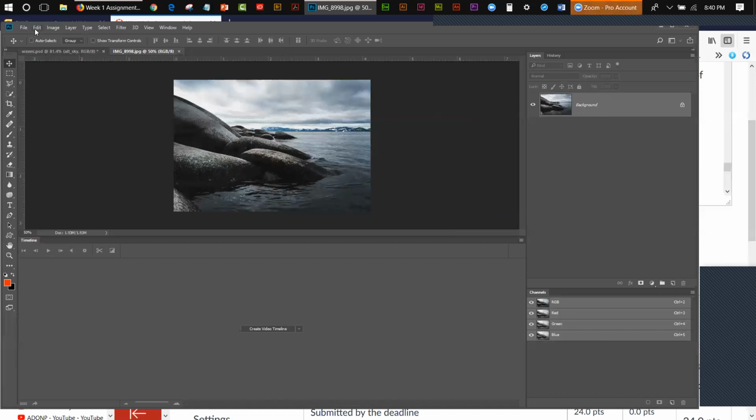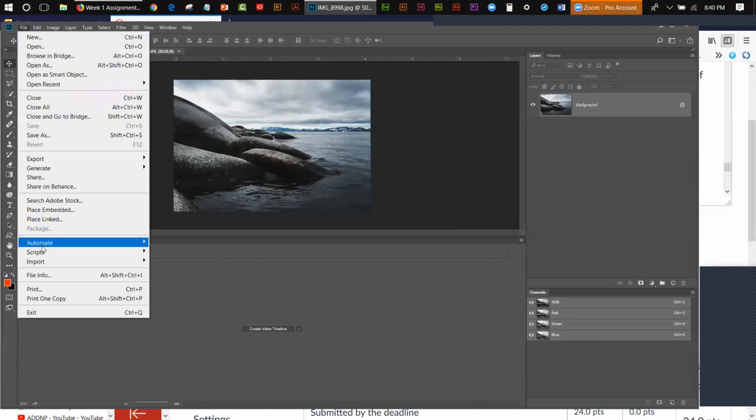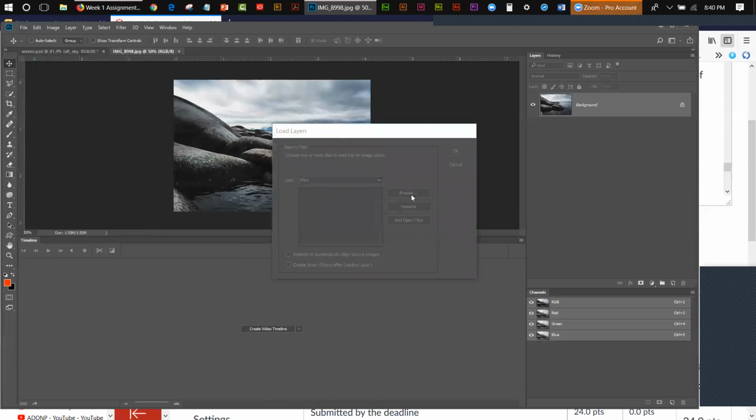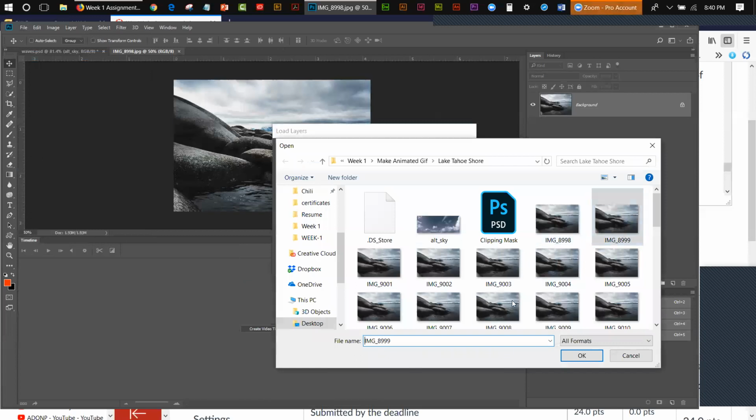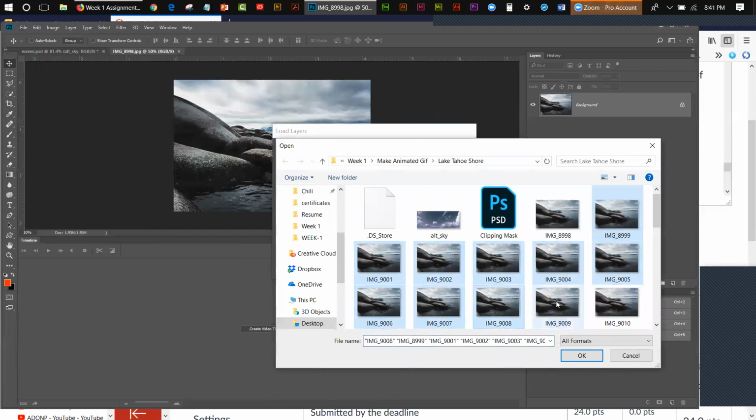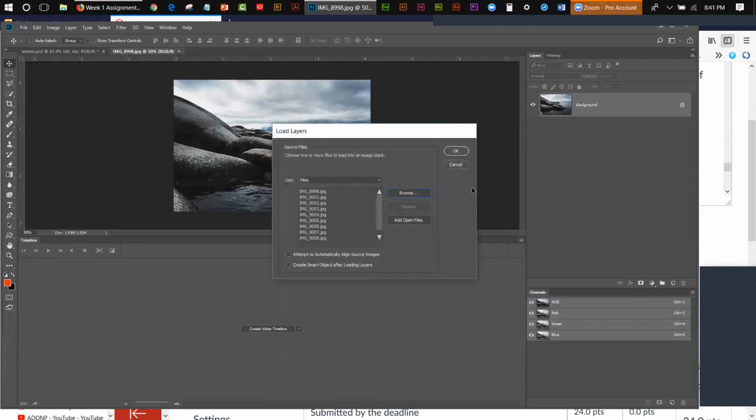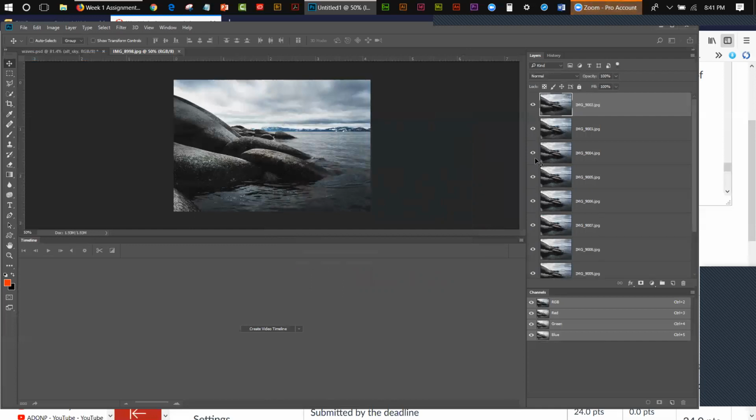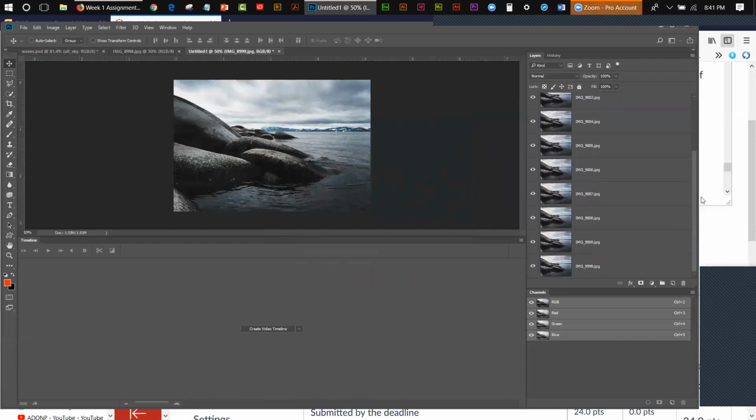All right, let's try it one more time. Let's go File, Scripts, load files into stack. Let's go to Browse. Let's click on 1, 2, 3, 4, 5, 6, 7, 8, 9, 10. Hit OK. And open, add open files. OK. So we got 10 now.